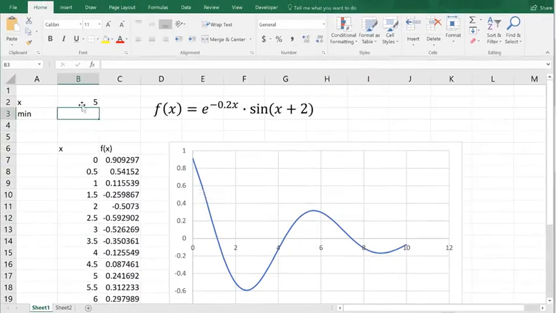So in my min cell, I'm just going to type in the function. I typed in my function referencing the x, and right now at a value of 5, we are calculating, and I'm just going to change this label to f of x. So our function value is 0.24. And now we want to find the minimum.